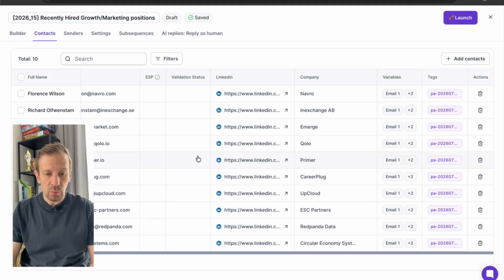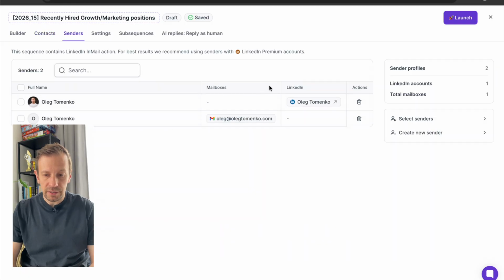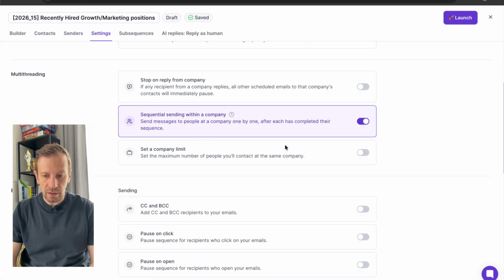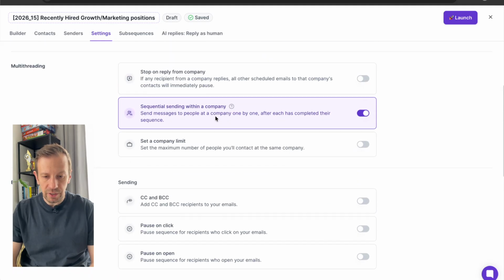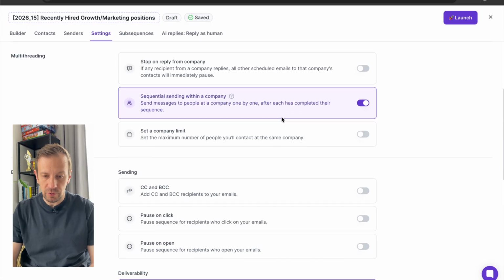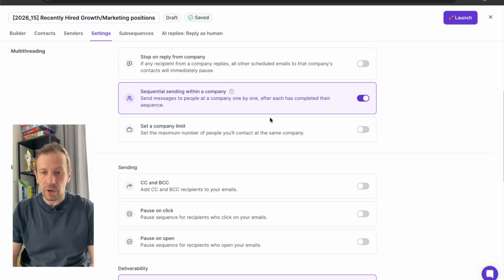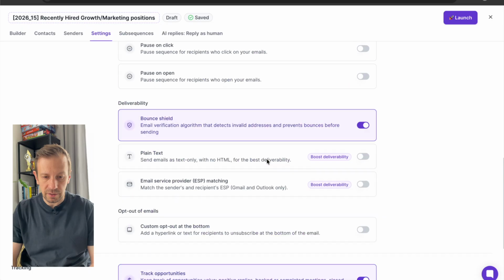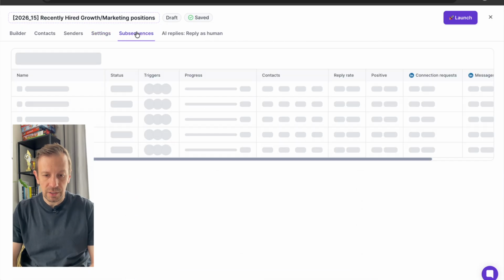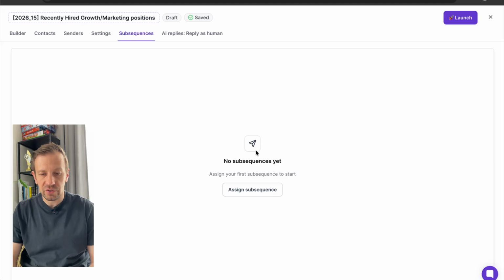Let's check another tabs. Here we have our contacts uploaded. Here are our senders. Campaign settings are much similar to other tools. But what's really interesting here is that you can use sequential sending, like you can send messages to people one by one after another. It's really good if you have a lot of prospects in your campaign that are from the same company. Some limits and CC, bounce shield, track opportunities, very cool, a lot of features. Also, we can set subsequences, like for out of office replies or something.